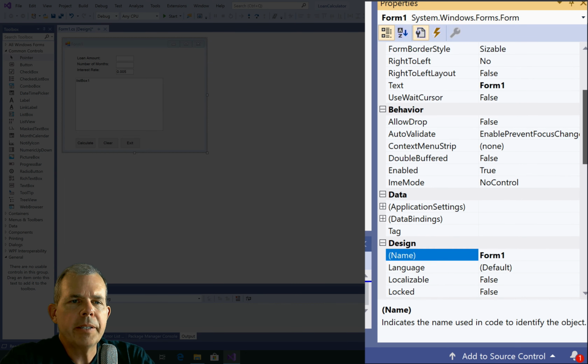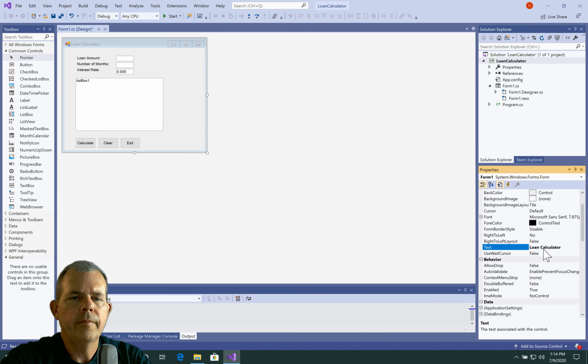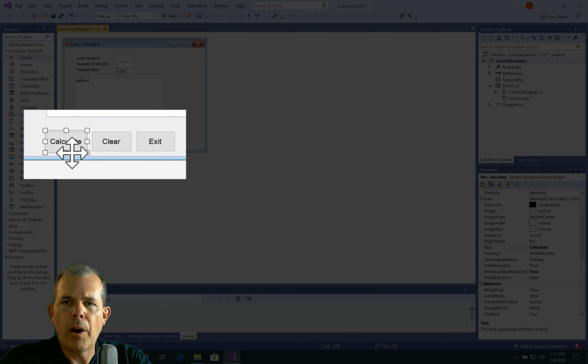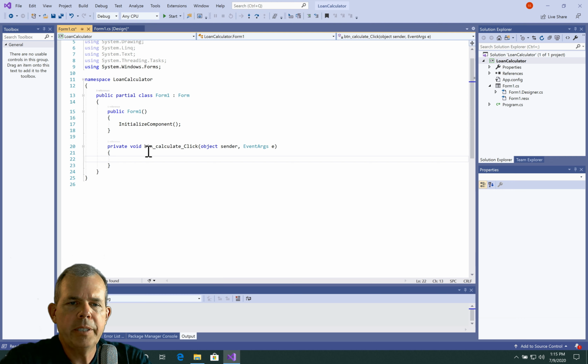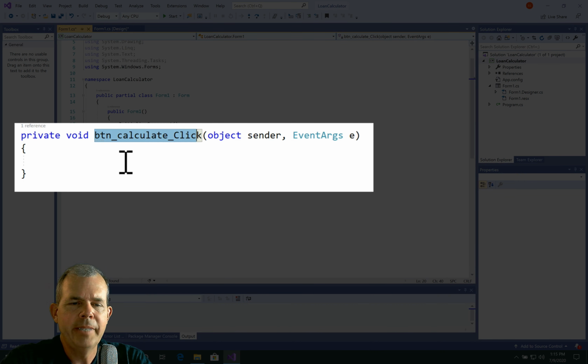Now the last thing I forgot to do is name the actual Form 1. So let's go and change the text for Form 1 to a nice title. All right, so we've got all of the controls in place. Now it's time to start programming. So let's go into the Calculate button. This is really where all of the programming will occur. So we'll double click on Calculate and we'll see this click listener appear in the code.